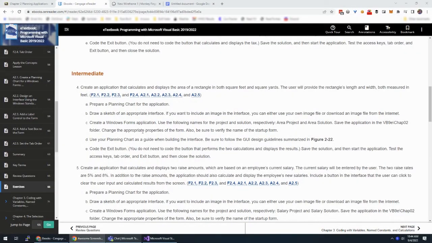All right, we're going to do exercise 4 in the intermediate section of chapter 2 in Zak's Programming with Visual Basic 2019-2022. Let's get to it. So we need to create an application that calculates and displays the area of a rectangle in both square feet and square yards. The user will provide the rectangle's length and width, both measured in feet.